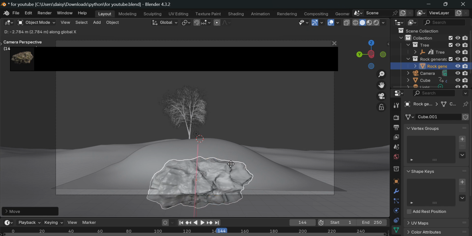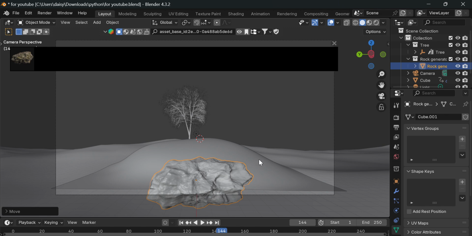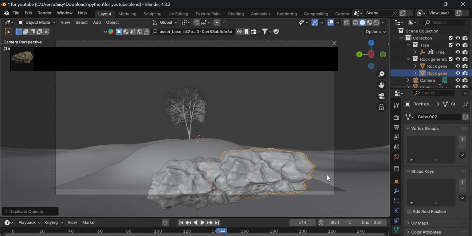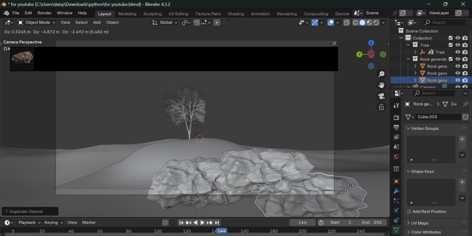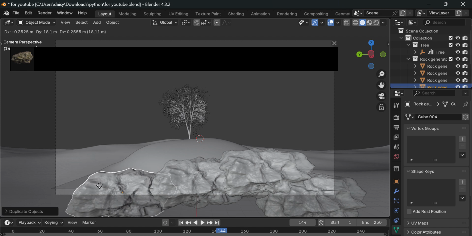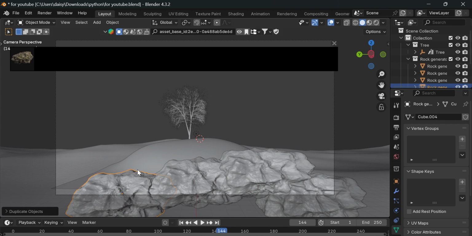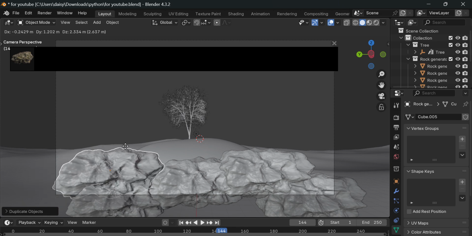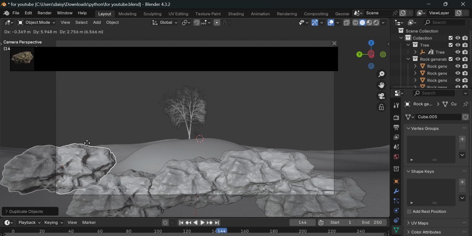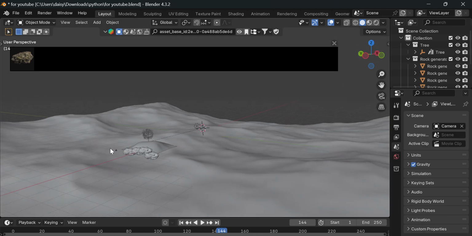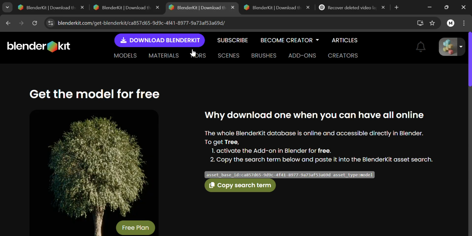Just GX to move somewhere here, and just Shift D to duplicate the same thing and place it all over. Shift D, Shift D. So that would be perfect. Just Shift D again and place it right here. Make it right here. Now that makes sense. Or I can just delete a few things and add a few other rocks by searching.